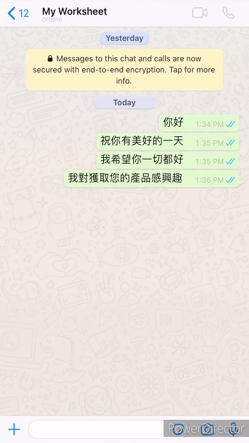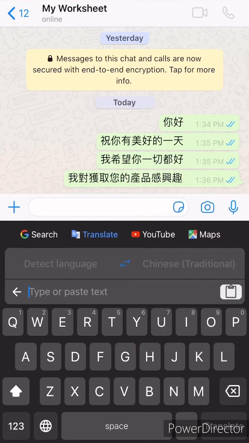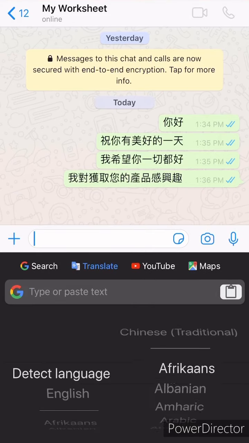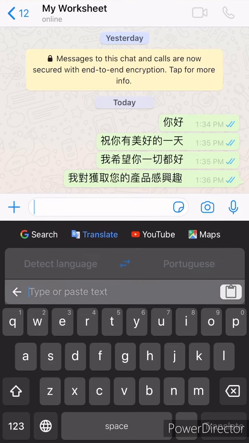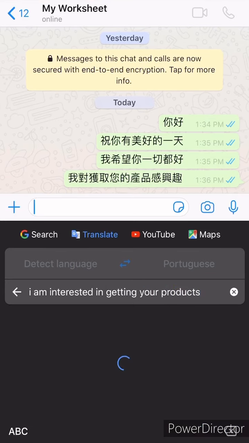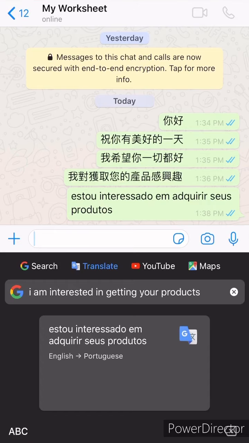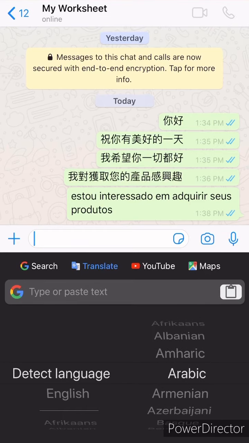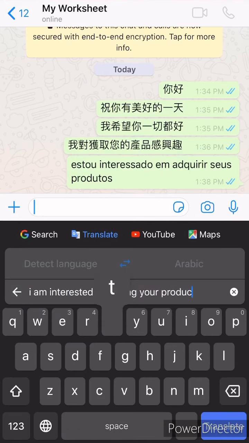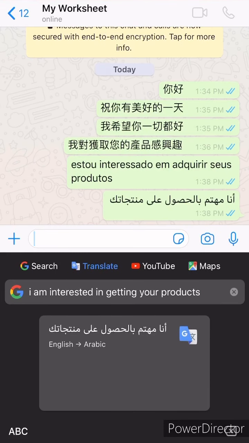Now let's see another illustration. Let's say I want to chat with a Portuguese. All I have to do is change the language on the left side to Portuguese and then all of my messages that I type in English would automatically be translated to Portuguese for me. So I said I am interested in your product and as you can see it was translated to the Portuguese version. Okay, now let's change our language to Arabic and then let's type I am interested in your product. You can see what it looks like. That's the Arabic version.